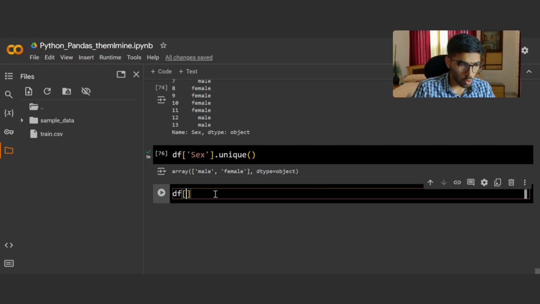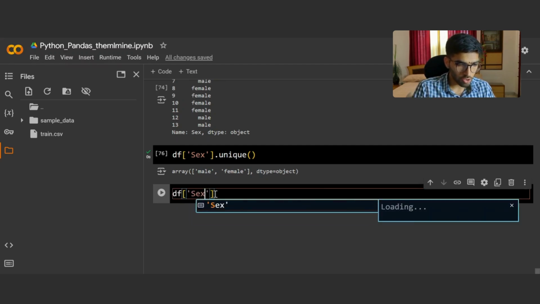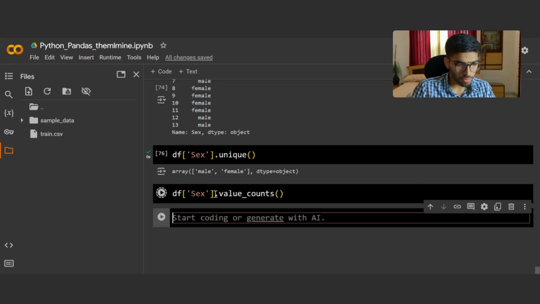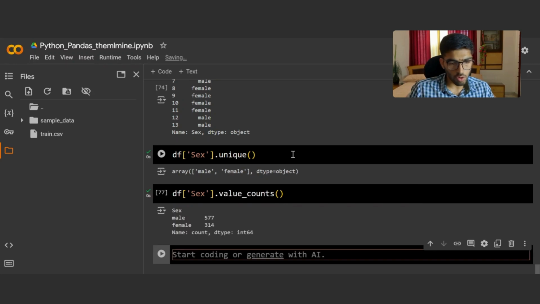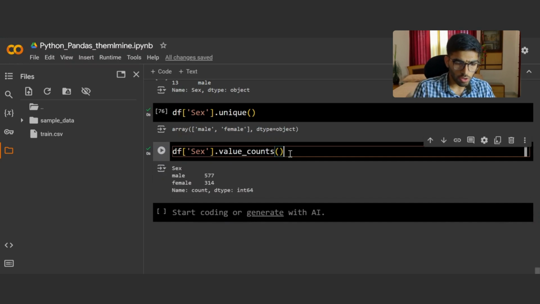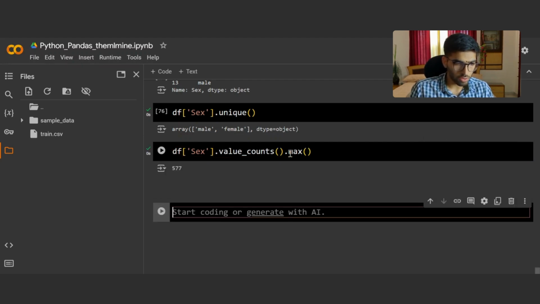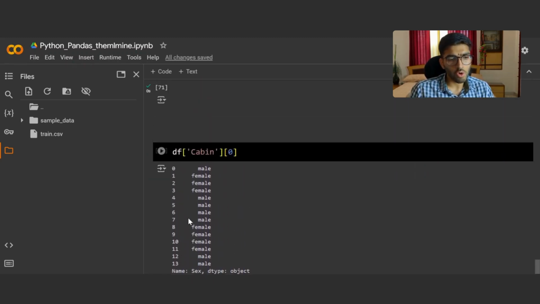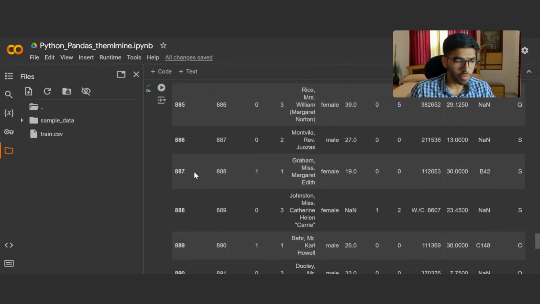And if I want to count the number of people inside each category, I can use the dot value counts function, and it will give me the count of male and female in the data set. And if I also want to select the maximum or minimum, I can use these statistical methods on the value counts, and it will give me the maximum count that was observed for this particular column. Okay, so this is how you can view your data in different ways.